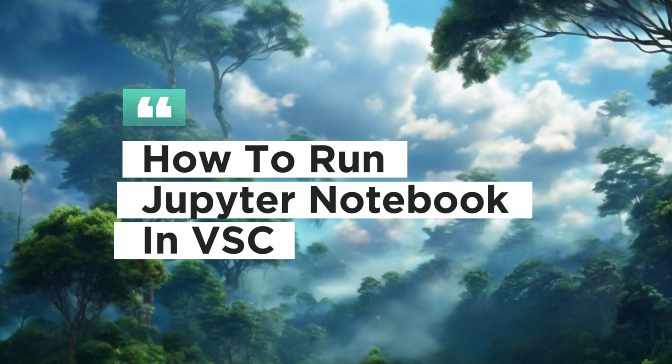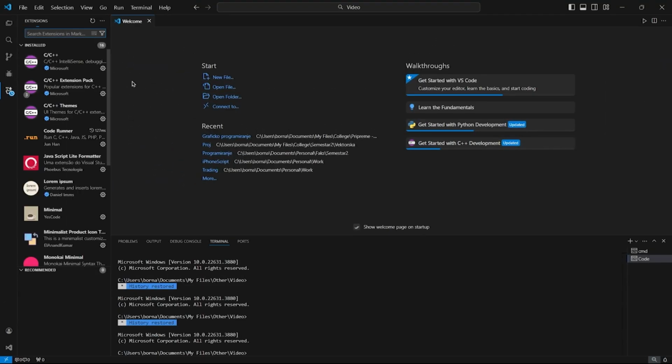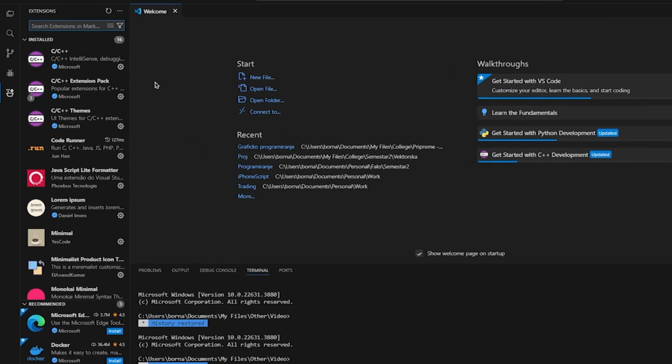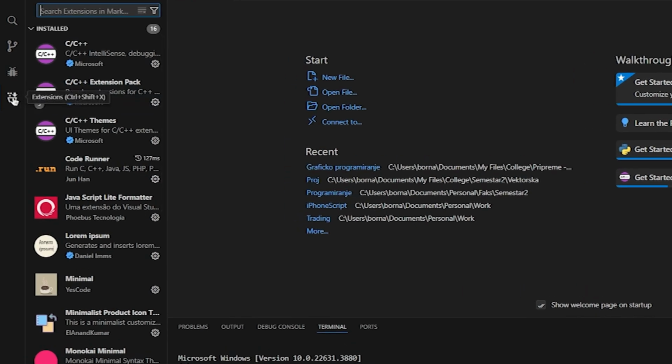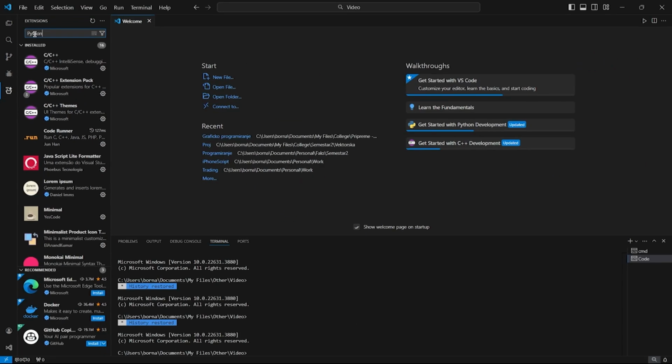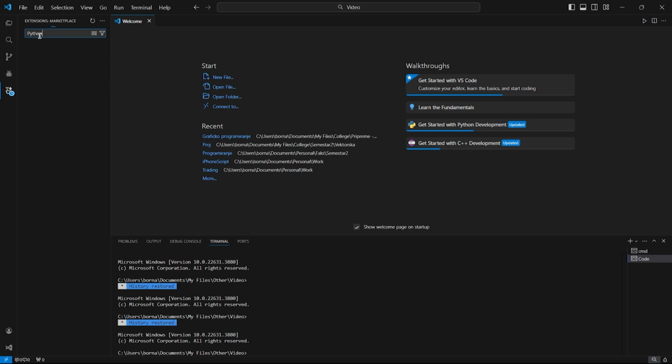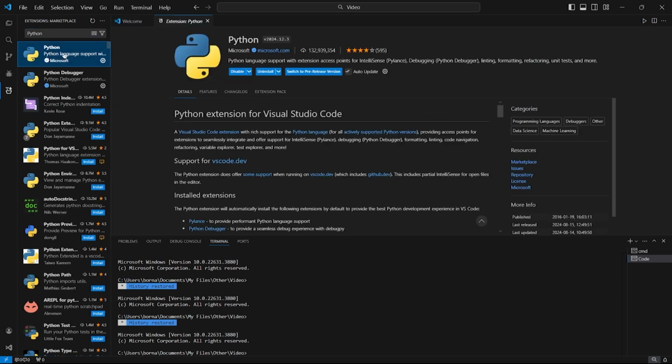Let's get started. First open Visual Studio Code, then click on the extensions icon on the sidebar or press Ctrl-Shift-X to open the extension panel quickly. In the search bar type Python. Make sure you have Python installed on your system before proceeding. Once Python is installed, click Install on the Python extension for Visual Studio Code.